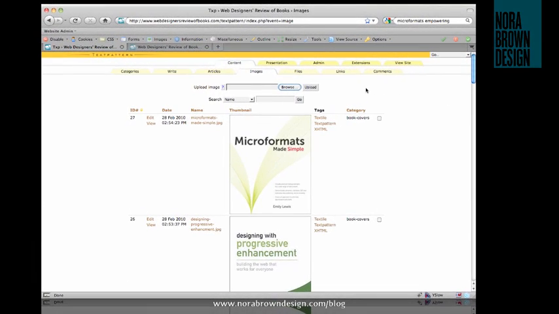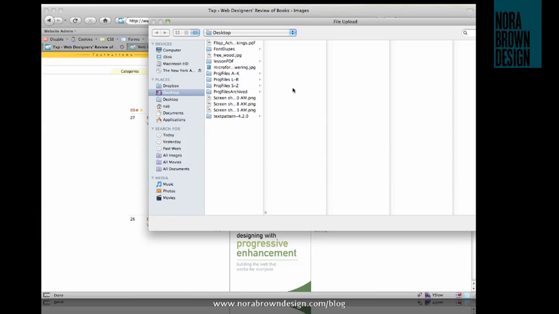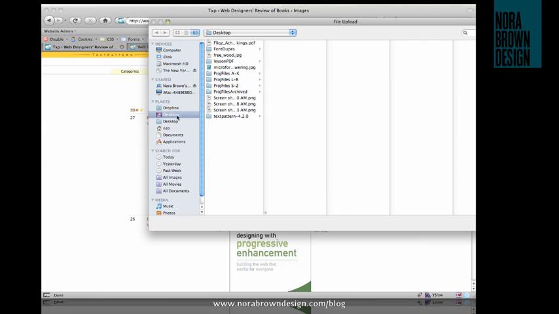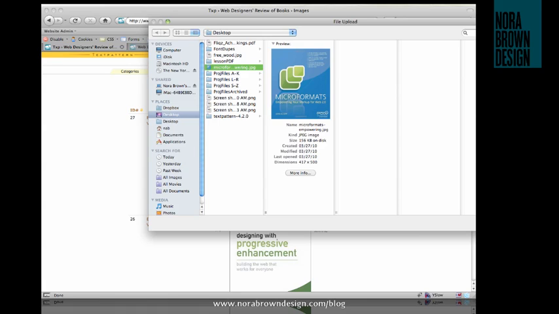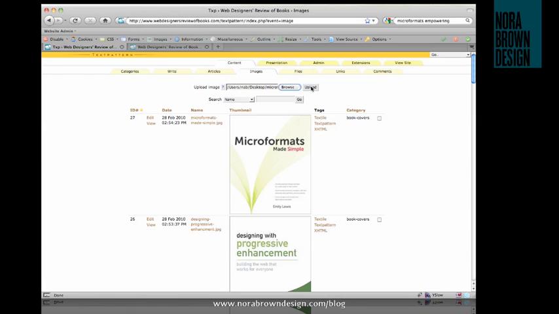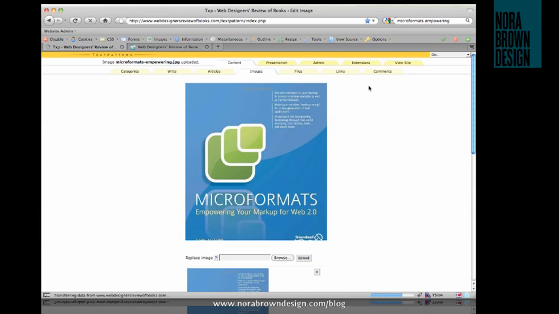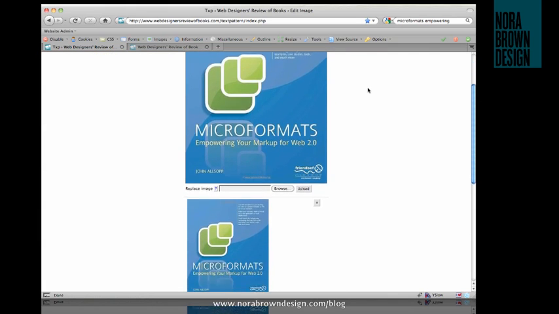In this screencast, I'm going to show you how to upload an image to Textpattern. So on the Images tab, I'm just going to click Browse, and on my desktop I have an image I'd like to add called Microformats Empowering JPEG. So then I'll just click Upload. This takes me to the individual images page.